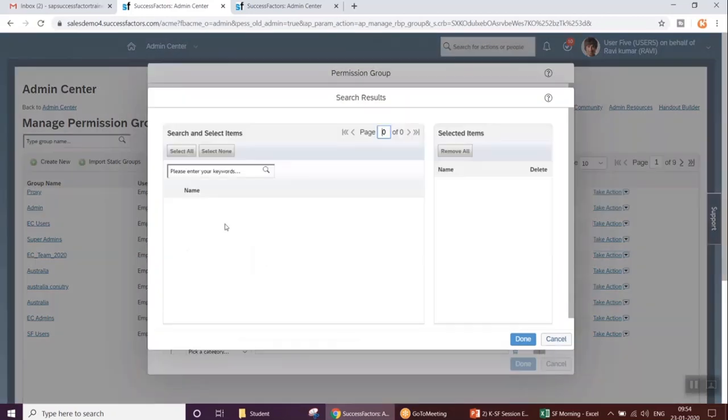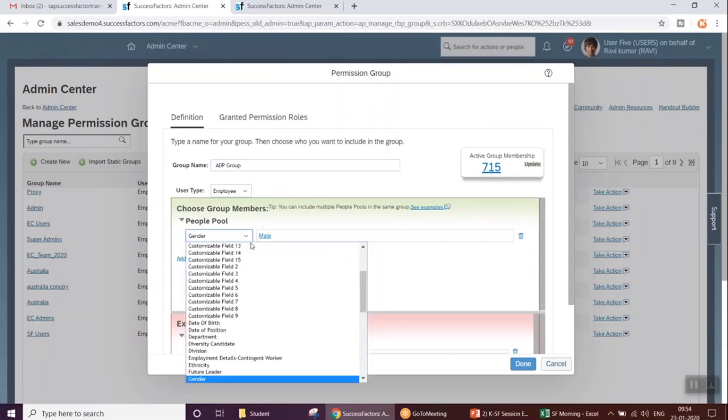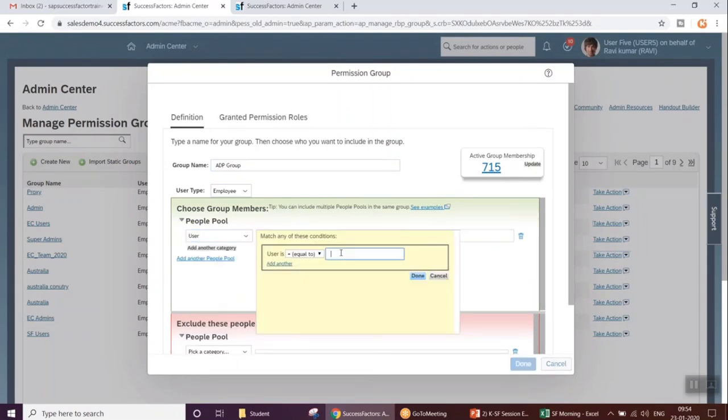Maybe you want to do something only for male employees. In that case, you can select the male option, and let's see how many males are there in the company. There are 715 males. So when you give this access, it will go to all 715 males in the company. Like this, you can do that. But I'm going to select user because I want to give access only to myself.